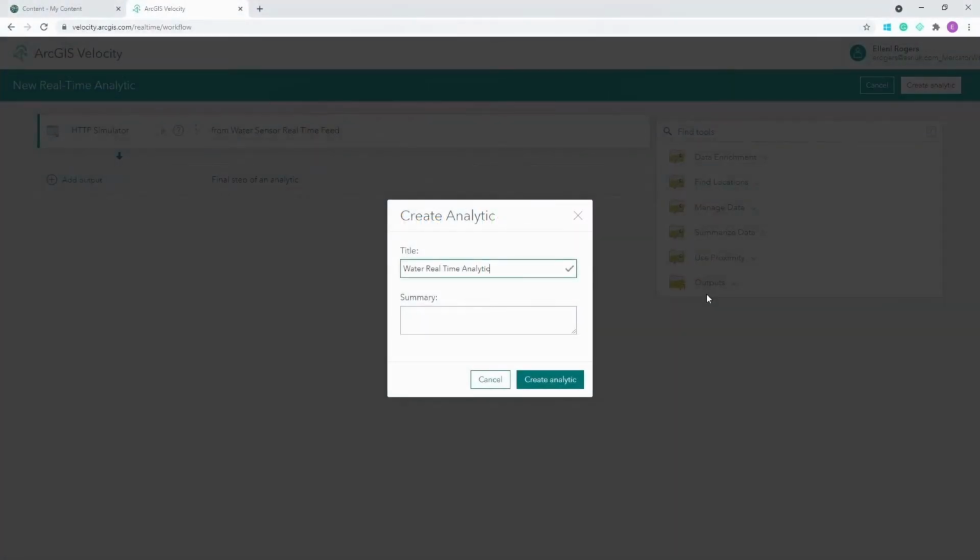In the ArcGIS Velocity app, I'm able to create my new real-time analytic from an existing feed. In this example, I'm going to create a simple analytic to analyze sensor data coming from SCADA devices on a water network. Let's go ahead and create that analytic item.